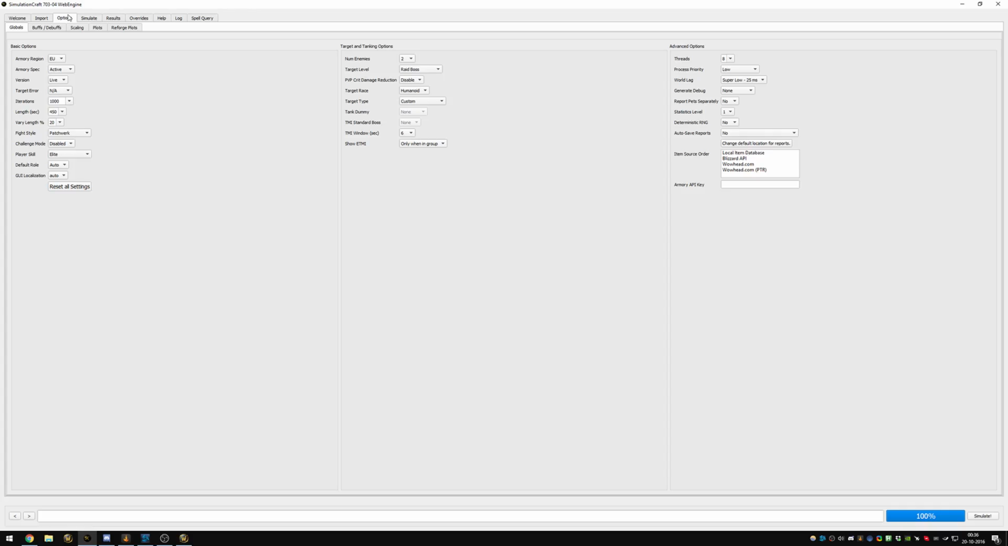Now, for marksmanship, you should generally sim with two targets, because this is going to be representative of the average fight in Emerald Nightmare, and it's also going to be more representative of a Mythic Plus dungeon with lots of trash than a single target sim will.